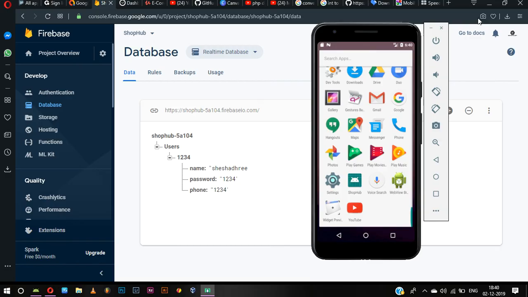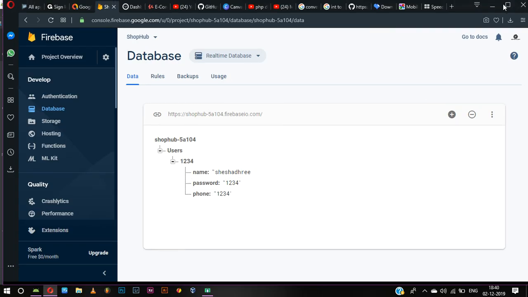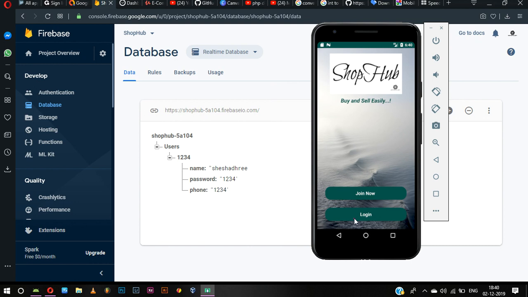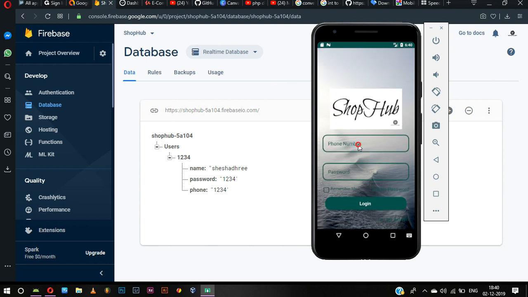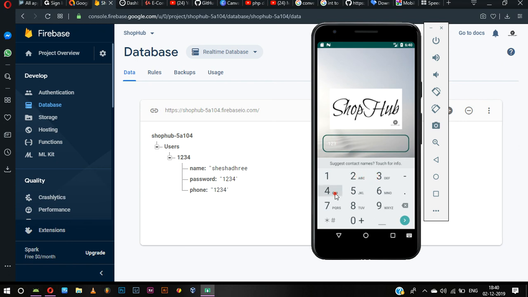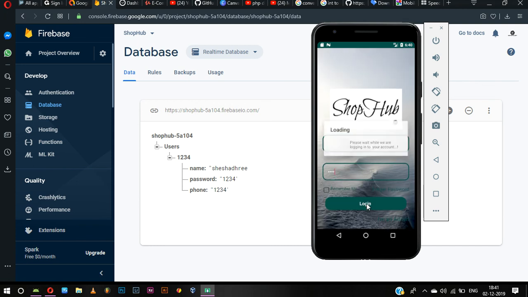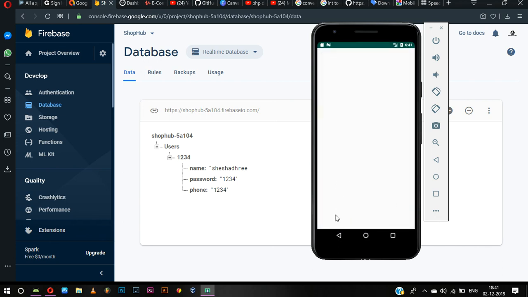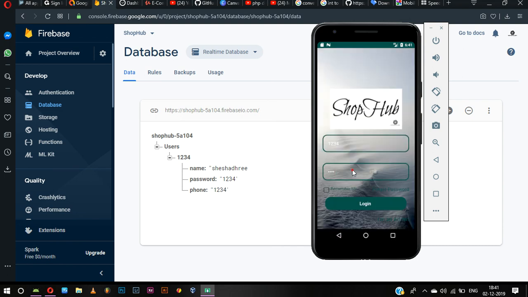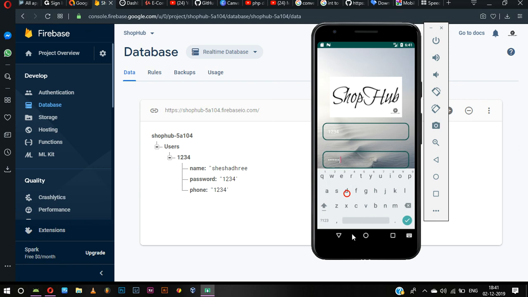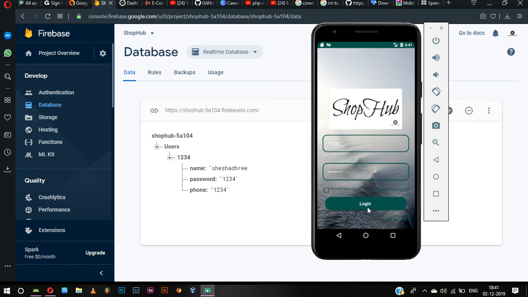It's installing our application. Let me maximize it. Now let us log in. 1 2 3 4, and the password is 1 2 3 4. If it is right, it will take us to the home page. Login successfully. Now let us try a different password. Something like this. Let us now log in. Password is incorrect and the progress dialog is dismissed.